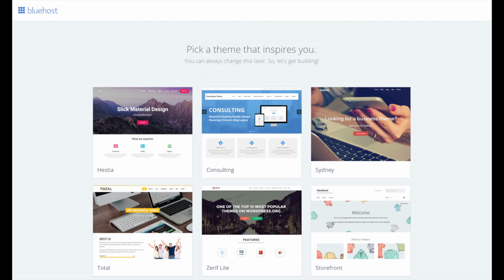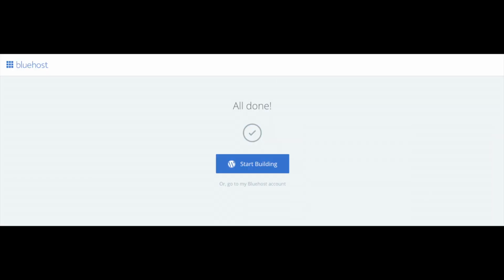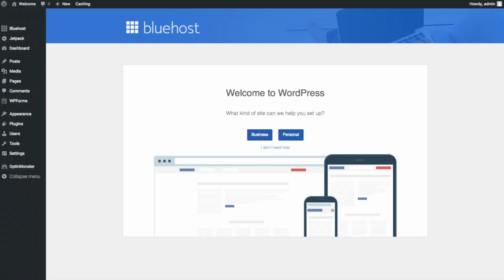Once you choose your free theme or click skip this step, you'll be at the page here stating all done. Click the button that says start building to start building your music blog on WordPress. Once you click that and log in, you'll be at the WordPress dashboard. This is what the WordPress dashboard looks like. It'll ask you a few questions, as you can see. If you don't need help, just click the you don't need help option.